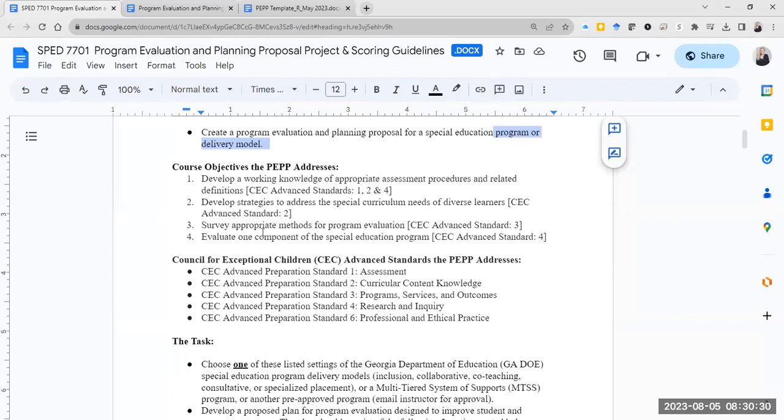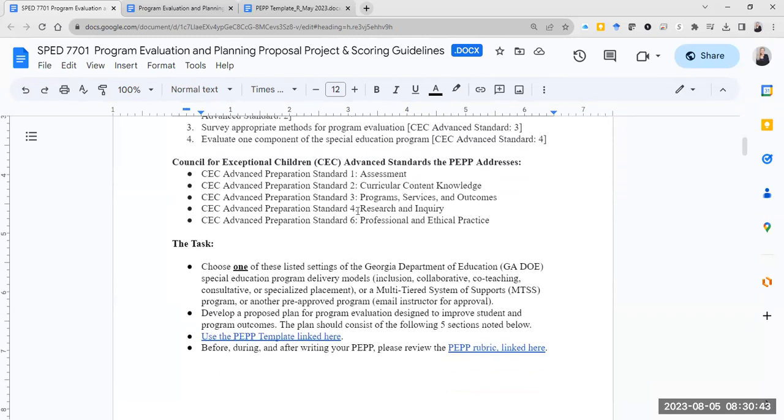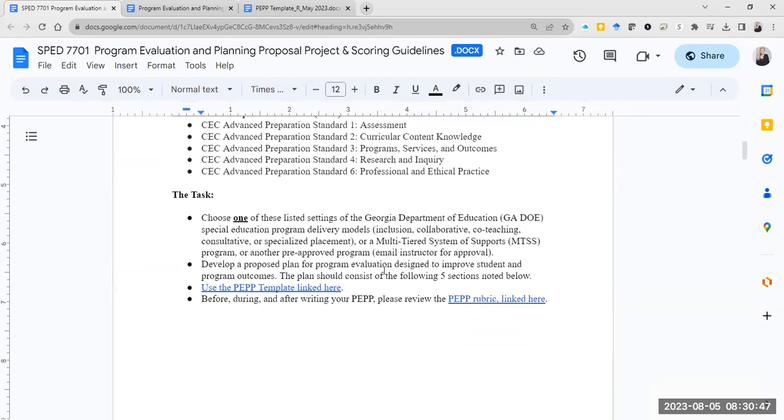All right, so we have some course objectives that we're going to meet here. In the special education program in EDS at the University of West Georgia, we follow the Council for Exceptional Children Advanced Standards. So these are the standards that this one proposal addresses. All right, here's your task.